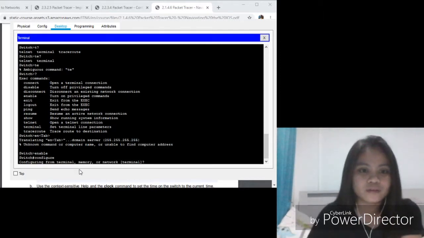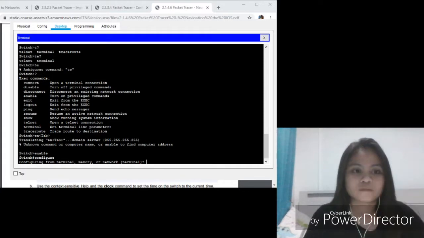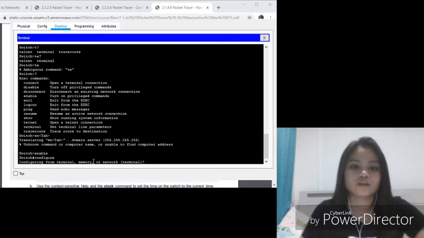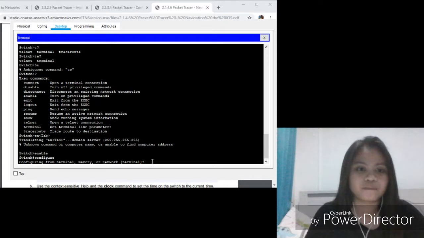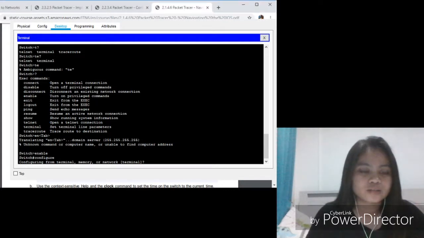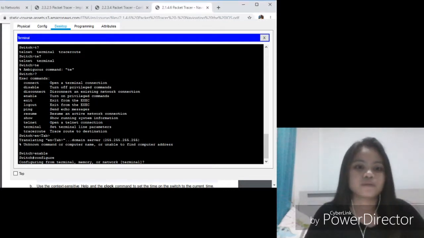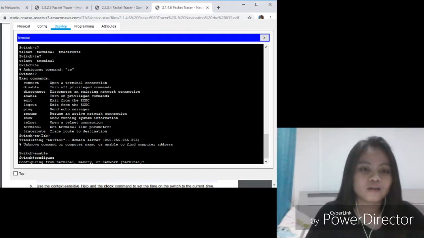Configuring from terminal, memory, or network terminal. So what is the message that is displayed? Configuring from terminal, memory, or network terminal. So the next is press Enter to accept the default parameter. What is enclosed in brackets? Terminal. How does the prompt change?